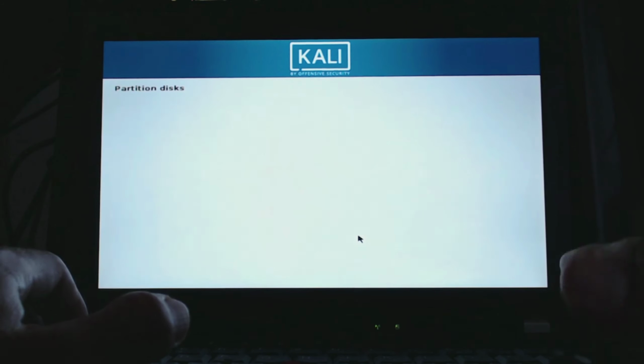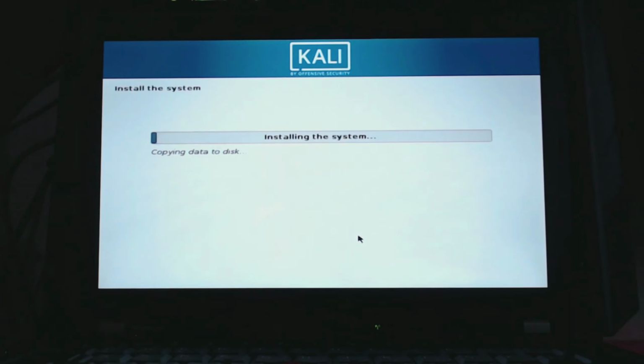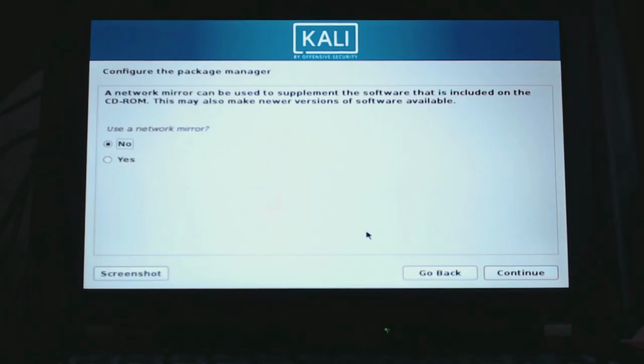Just again, yeah. Now it will install and write all the changes to disk. I have already told you that it will ask for a network mirror. It is asking because, let me first select, use a network mirror.